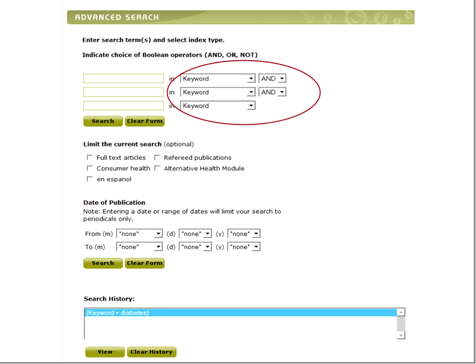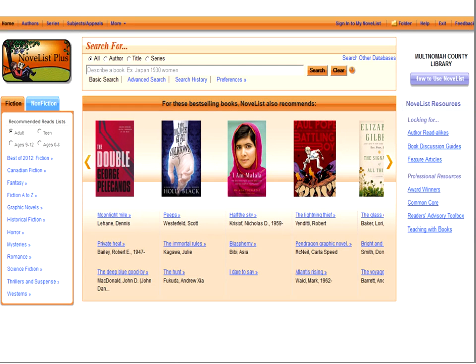So we've taken just a couple minutes and we have a nice introduction to this database. We have some sense of what it can do, how to use it, and we are ready to help our patrons. Let's look at a very different database. Let's go to Novelist Plus. This is an EBSCO database.